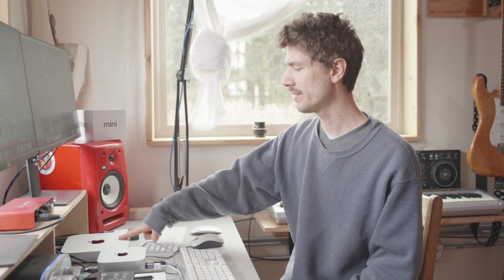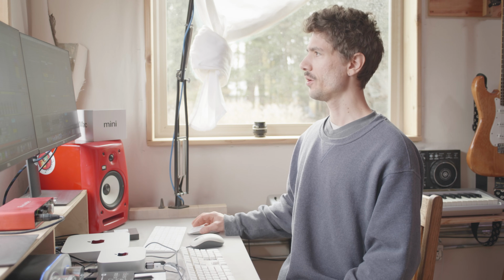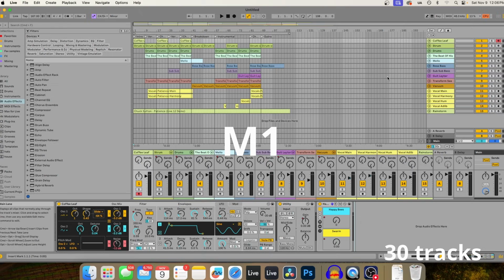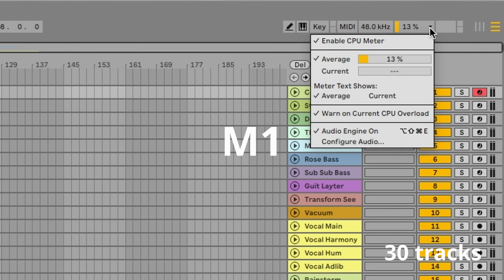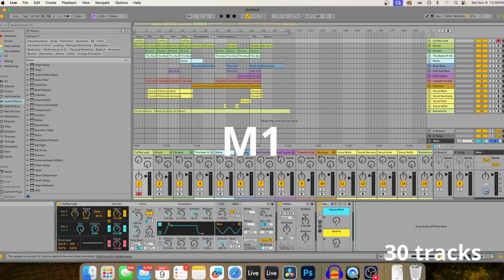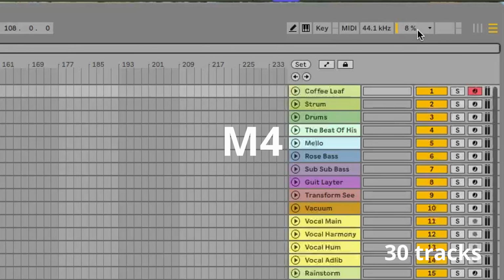The M1 Mac Mini base spec versus the M4 Mac Mini base spec. Let's see how they compare. So I'm just opening up the default demo track in Ableton Live 12 Suite. And just sitting here with the track open, we have a 13% CPU usage average on the M1. On the M4, we have about 8% average, just opening the program, letting it sit there.